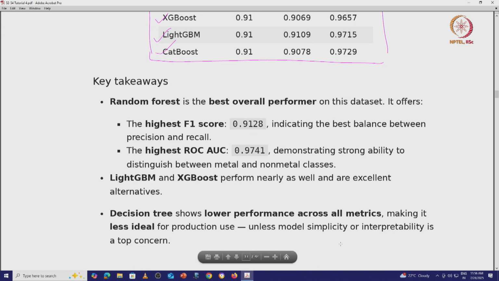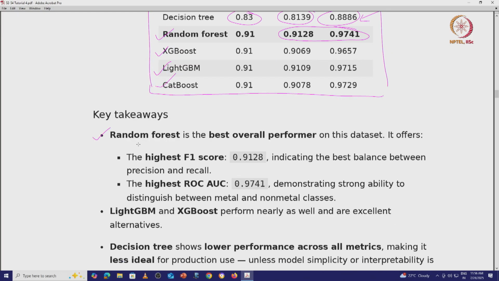The random forest model is the best overall performer, and it offers the highest F1 score of 0.9128, indicating the best balance between precision and recall. It has the highest ROC AUC of 0.97, which demonstrates a strong ability to distinguish between the metallic and non-metallic classes. And LightGBM, XGBoost, even CatBoost, these perform nearly as well and are excellent alternatives.